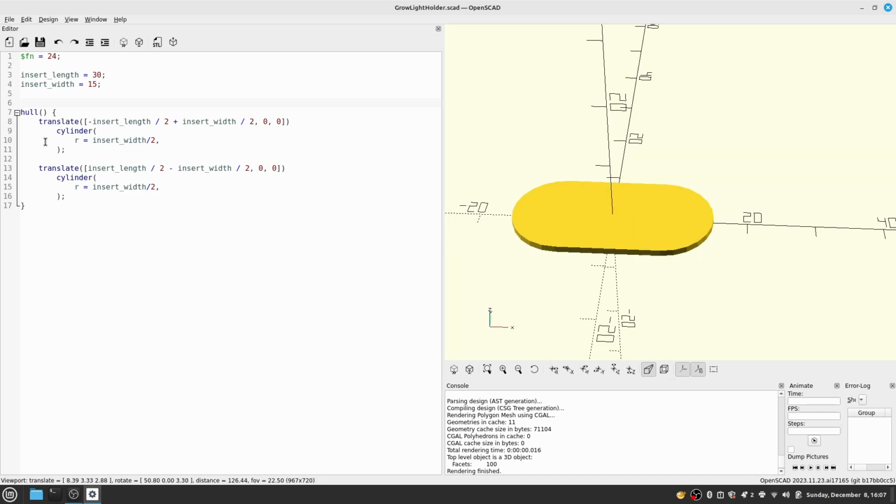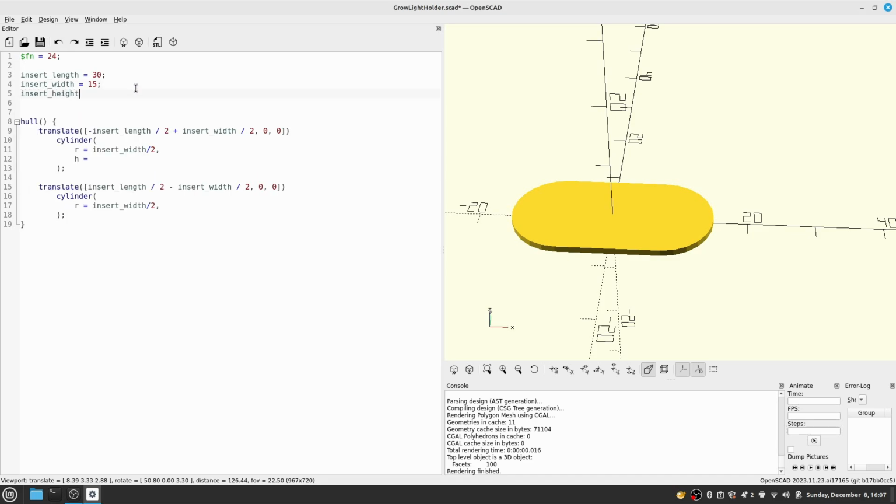So now that we have that, we can bump up the height of this thing to make a 3D shape representing, like, in full the arm of the grow light, if you will. So I'll make this a variable and I'll put that as the height of the cylinders.